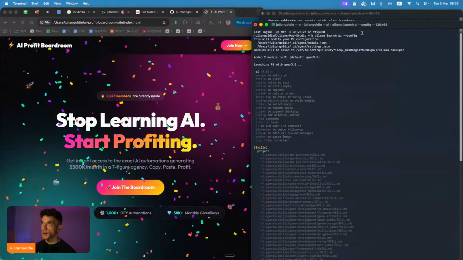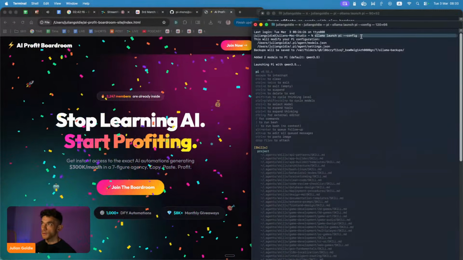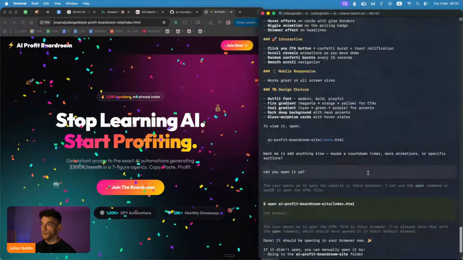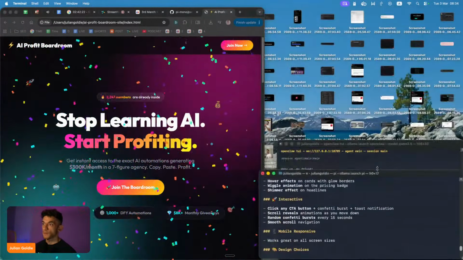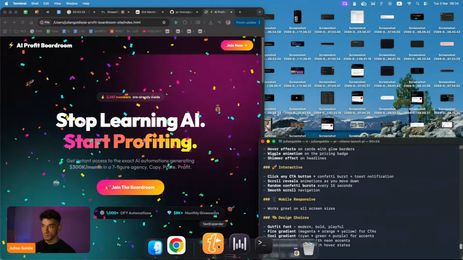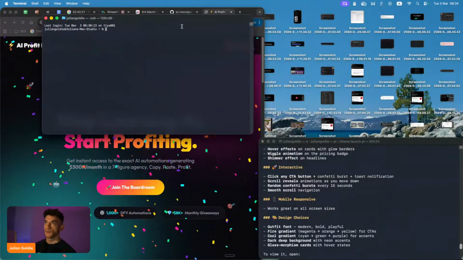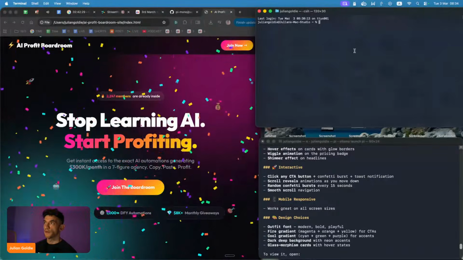Let's try Pi with a different config now. And we'll set it up with GLM 4.7 Flash instead. So we'll run that over there.